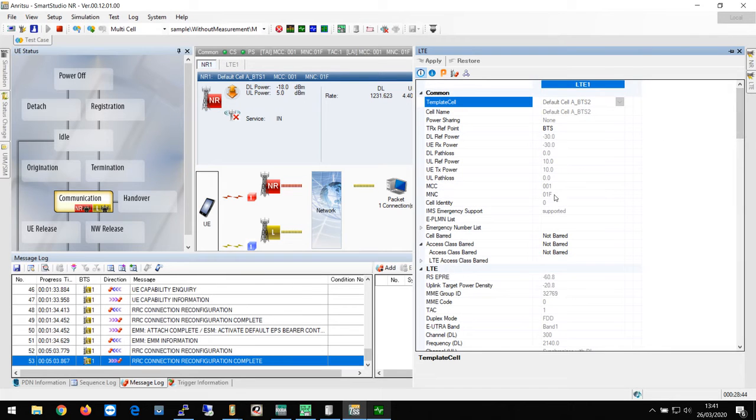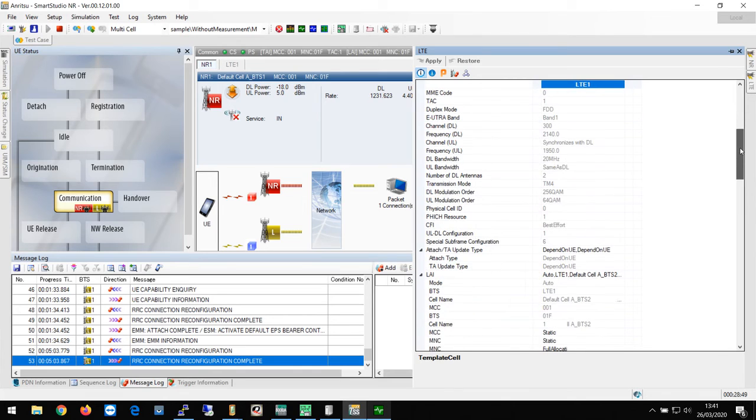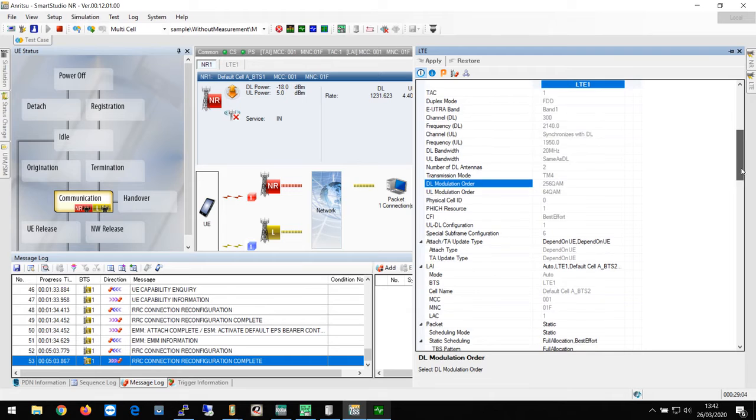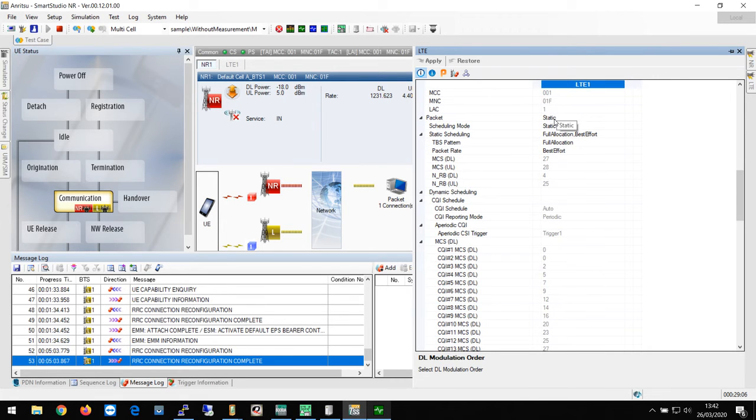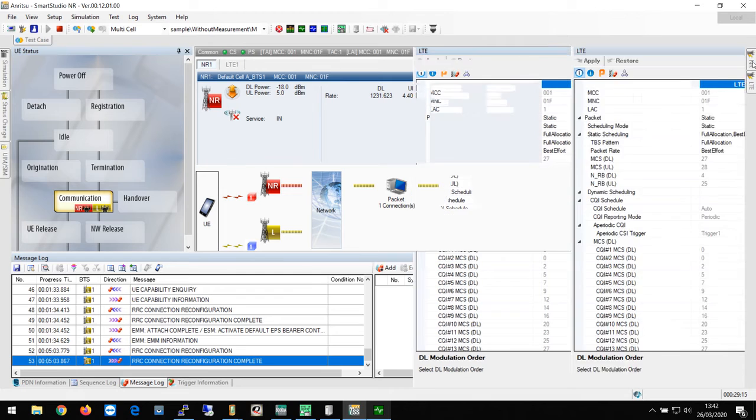The LTE cell is in band 1 with 20 MHz bandwidth, 2x2 MIMO in downlink in transmission mode 4, 256 QAM modulation in downlink and 64 QAM modulation in uplink. And we use static scheduling with a full allocation of the resources for best effort, which means to achieve maximum throughput speed.